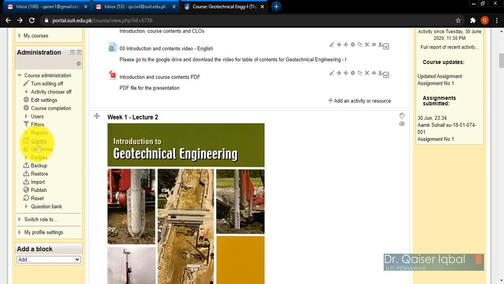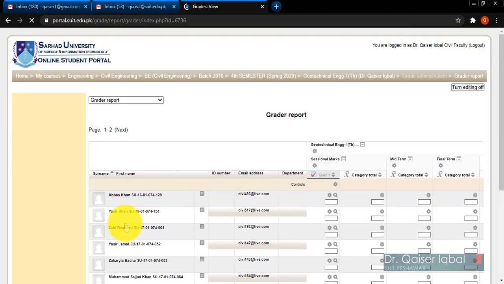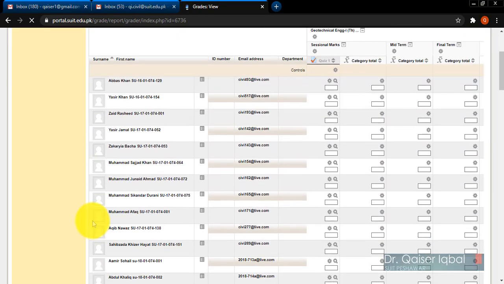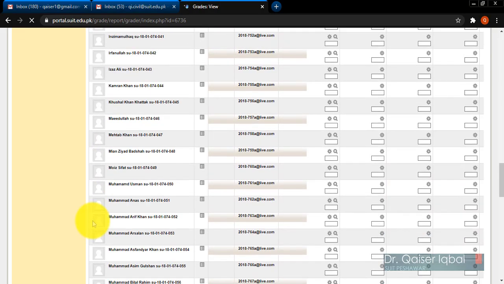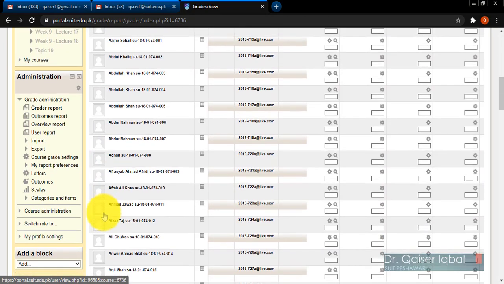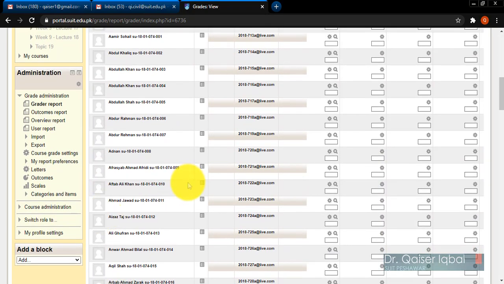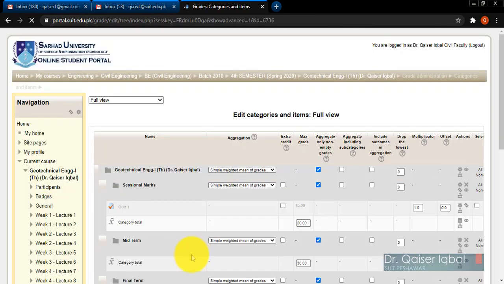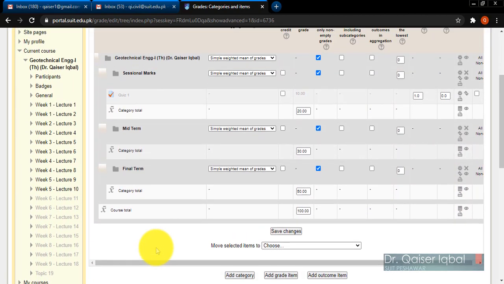So in course administration, first of all, for gradebook setup, click on grades. Once you have clicked on grades, you will see this screen in front of you. The students' names will appear on your screen with no grades assigned yet. Once you are in the grading mode, click on course administration and categorize items and click on full view.